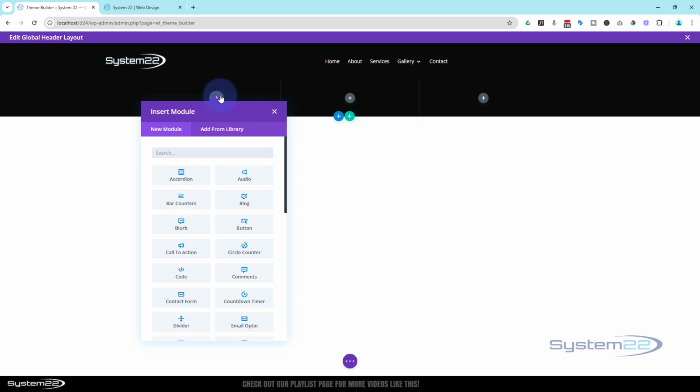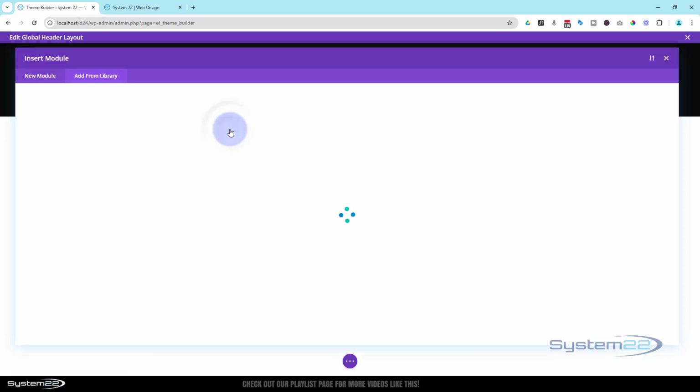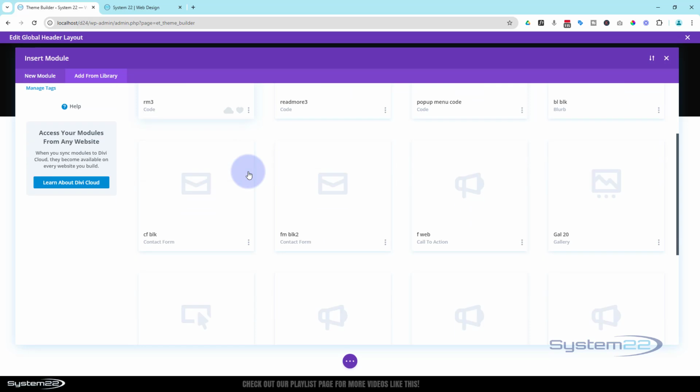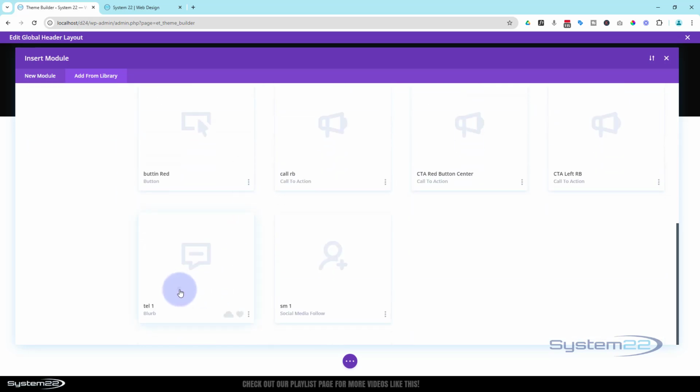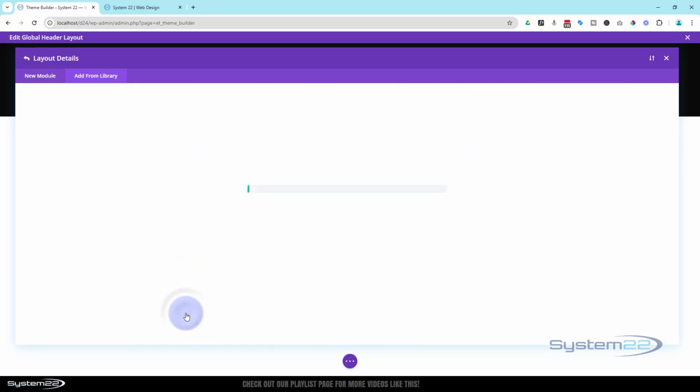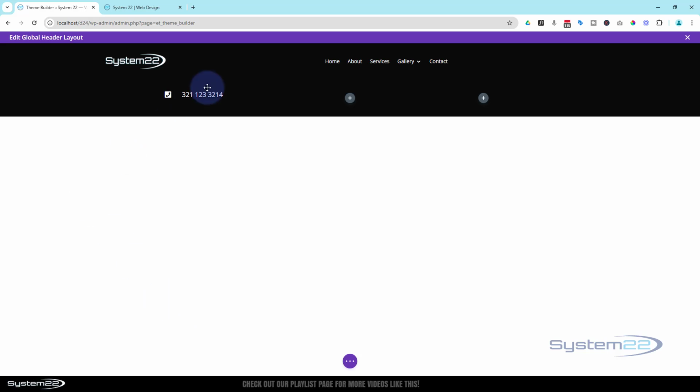In my first column, I'm going to use a blurb module and make a telephone link. I've actually got one saved in my library for expedience. I'm going to use that module. There it is right there.